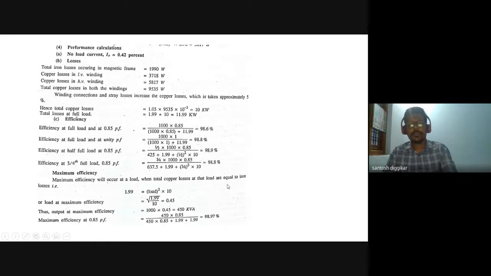So lastly, I have tabulated all these dimensions. From these dimensions we'll draw the transformer in AutoCAD. After determining the axial length and radial width of the HV winding, again we check the performance of the winding and find the total copper losses. The total copper losses are in the given range, so we are getting 5,817 watt. And the no load current is given as 0.42%.